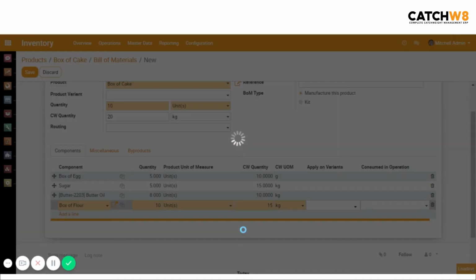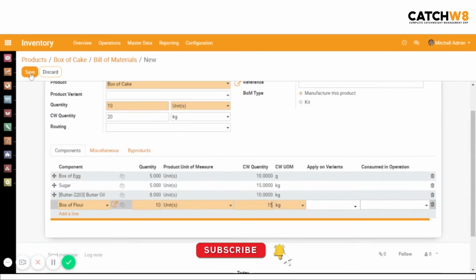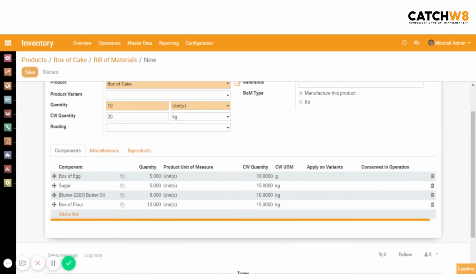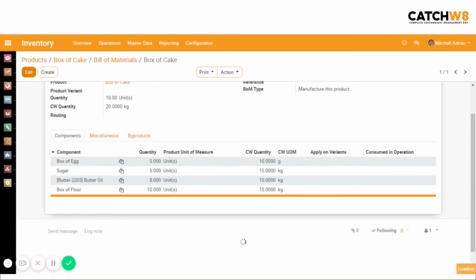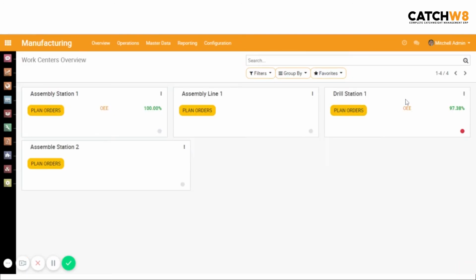Here you can see these are the components for the product cake. After entering these components, you have to save. The components can be either CATCHW8 or non-CATCHW8. Now go to manufacturing module. Then click on operation. Select manufacturing orders.